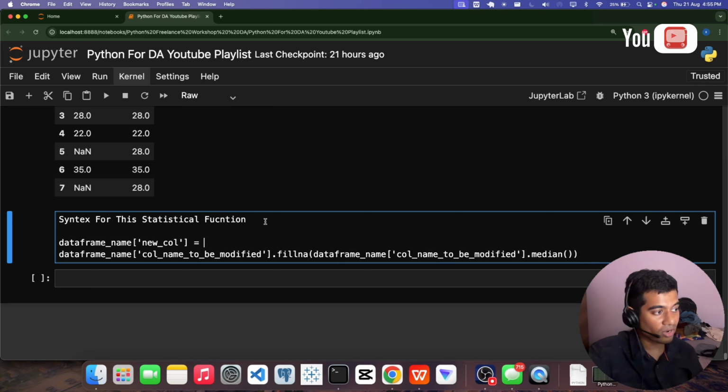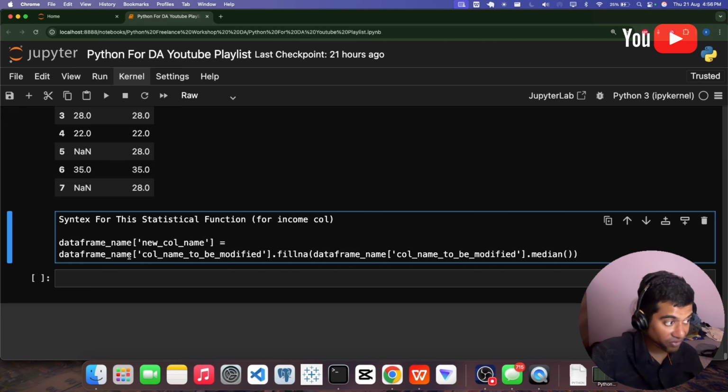Okay. So for income, the function for the income column, right? Sweet and simple. Data frame name, we have to write the new column name equal to data frame name, whatever column name to be modified, then fillna. Inside that, whatever column name to be modified, we have to write, including the data frame name, because if we write only this, now it will show an error. And here we have to write mean. Sweet and simple, right?